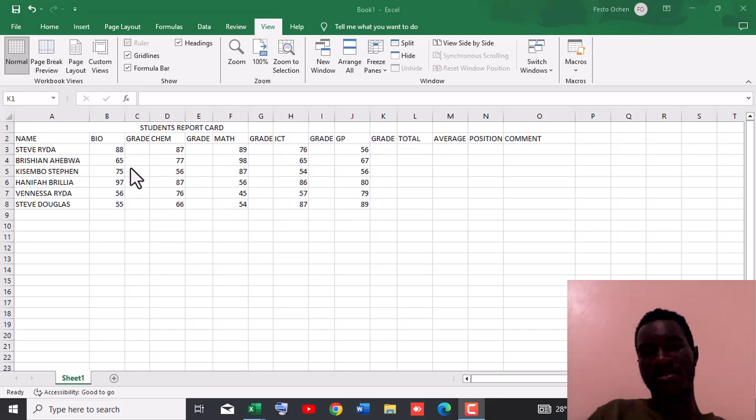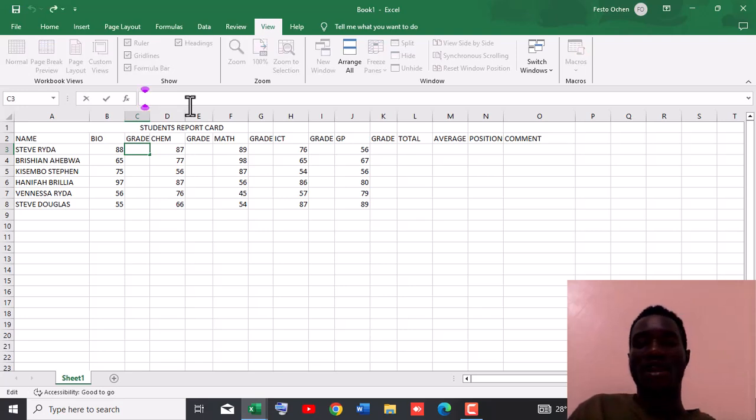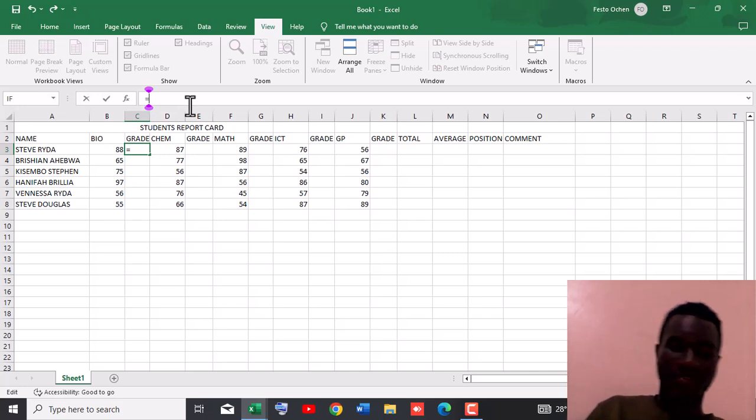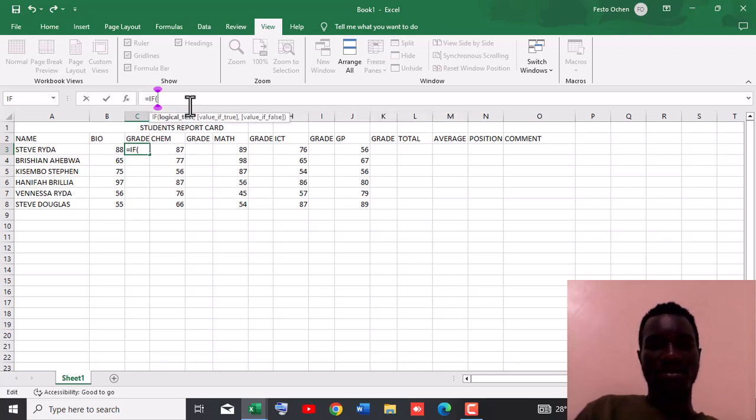Anyone with credit, anyone with A, anyone with B. So we are here for the formulas. So you come and tap here in grade, that is under biology. But remember, our formulas are too long, so we shall use the formula bar to enter the formula. Every formula, as you know, starts with an equal sign, and for grading we use the IF function. So we start now entering our formula.